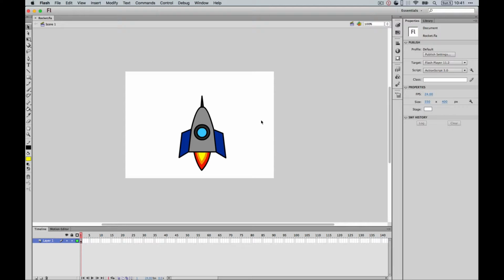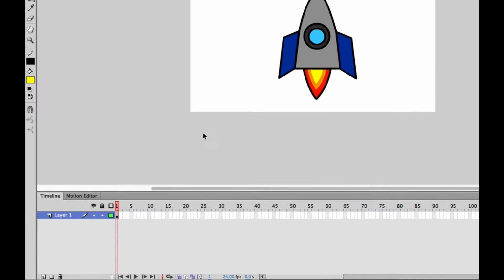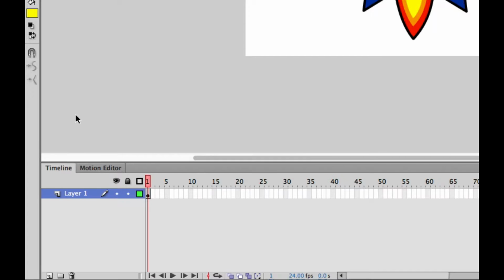Now for you to be successful with your animations, you need to understand what's going on down here in the timeline. The timeline represents the images that your viewer is going to see. Each one of these little boxes down here is called a frame. A number of frames together make up an animation.